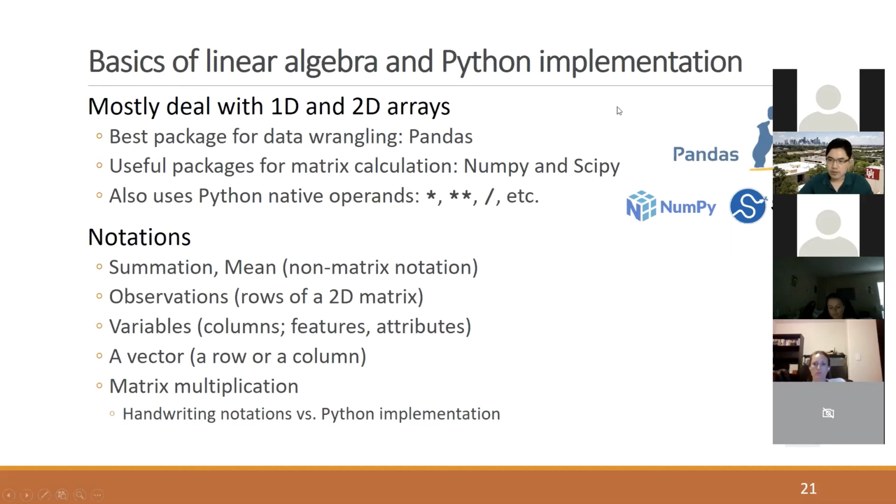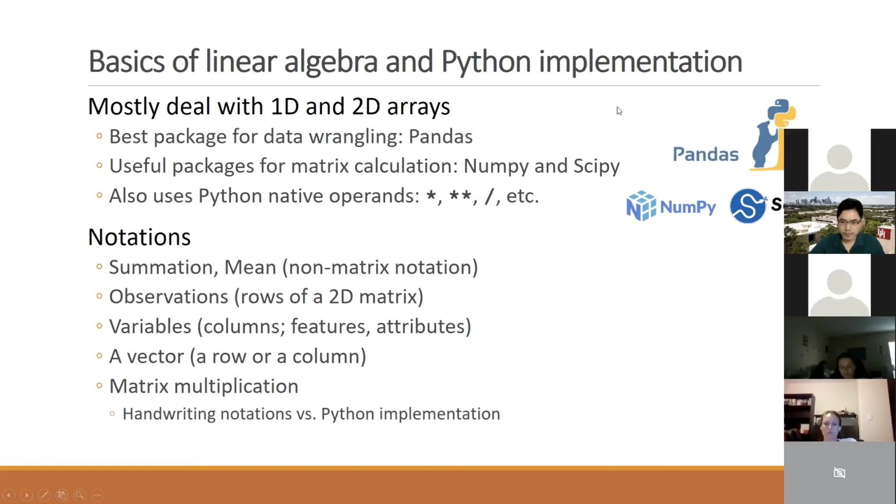Here, talk about the notations. So things that we will rely on, data wrangling, data pre-processing, is Pandas, mostly Pandas, sometimes NumPy. For matrix calculation, we also use Pandas sometimes, but NumPy is the engine behind Pandas in terms of matrix calculation. So they are the same thing. We also occasionally use, or quite often use, native operands.